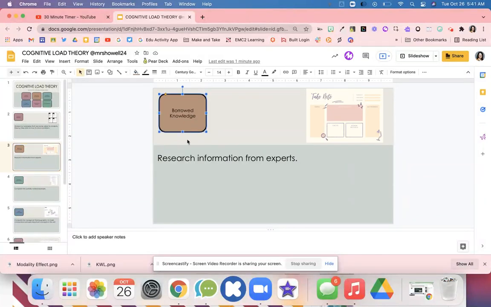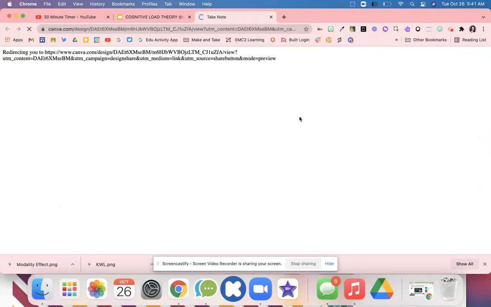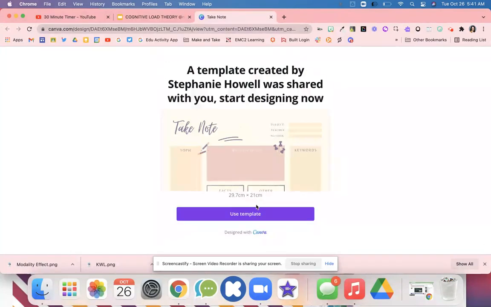The next idea is borrowed knowledge. Students will research information from an expert. They're doing the research, so they're using Google, and they might have a note sheet that is printed out or digital. You can see right here, you can use this template. It was made in Canva.